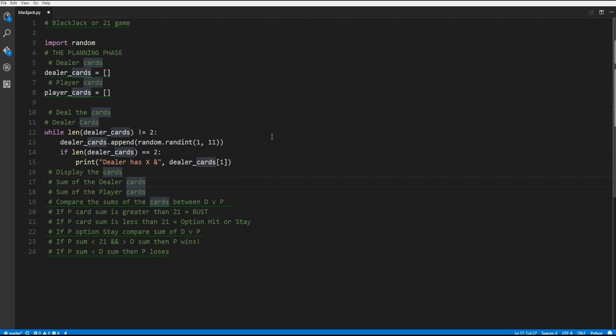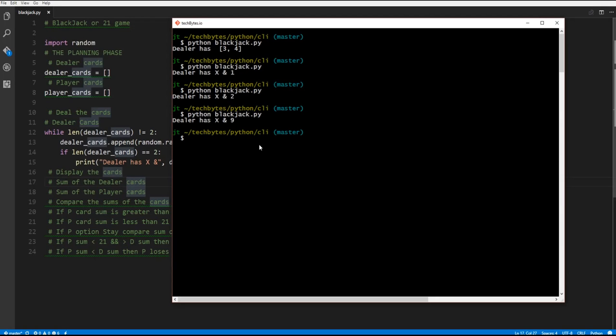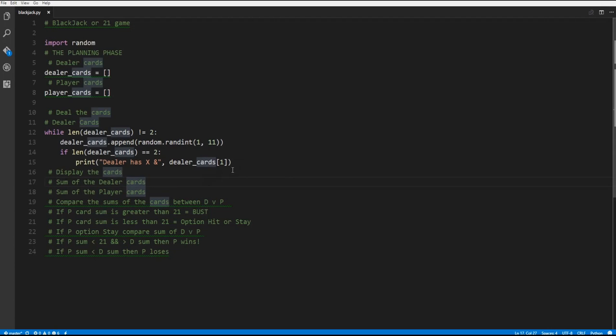Just as we know with a list, the indexes start at 0, so for the 2 cards we would have, the index would be 0 and 1. So we're going to have the 0 card not be shown, but we're going to show the 1 card, the one that's at index 1. So let's save that and go back into the command line, run it again, and see what we have. There we go. We have dealer has X and 1. So let's do that again, and now we can see X and 2, X and 9, so it's showing us the second card. So everything's working out well there.